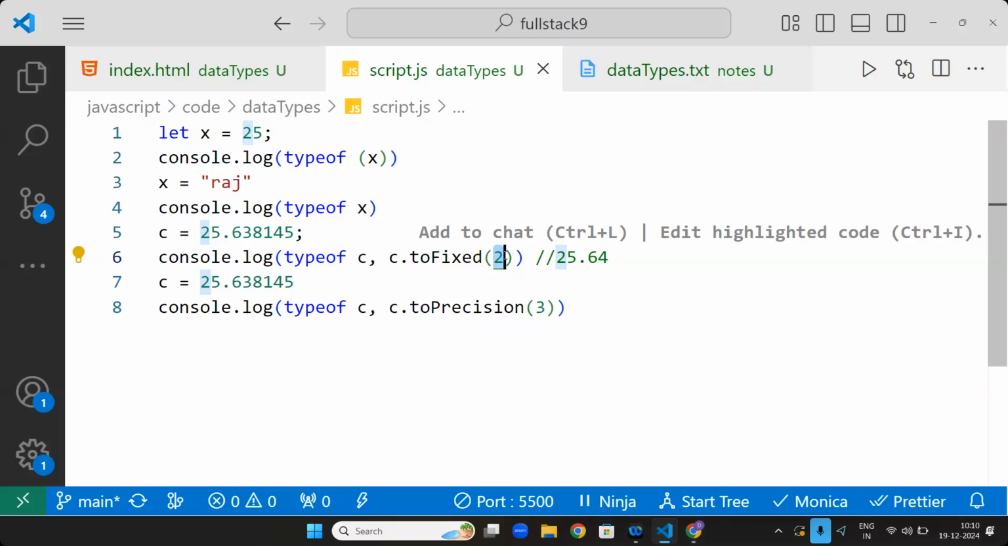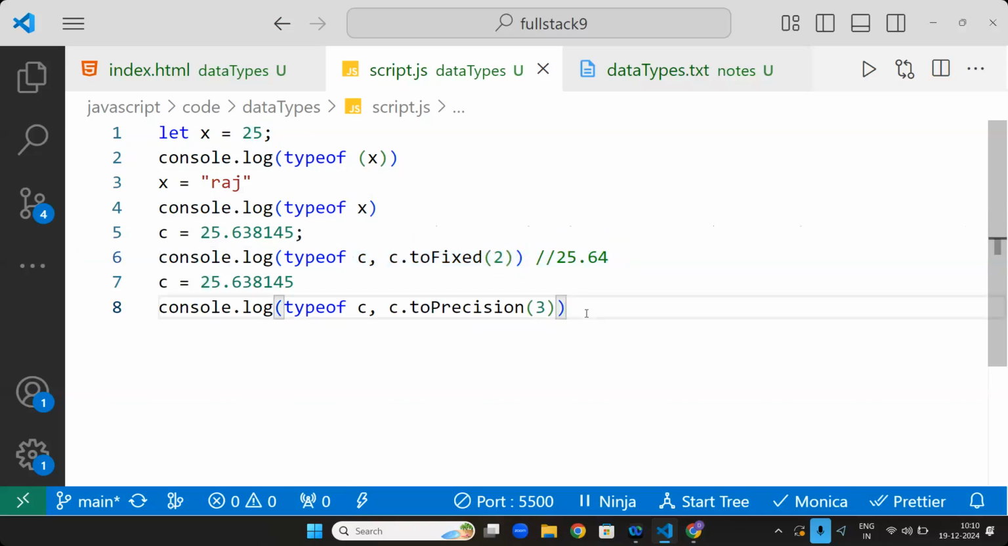And like that, if you want to round a figure, you will use something called toFixed. Significant digits means total. According to toPrecision, from the starting only 3 digits should be there, like 25.6. From the starting, how many digits are there total? Count 3. Right. Rounding it up to a total of 3. This is toPrecision.